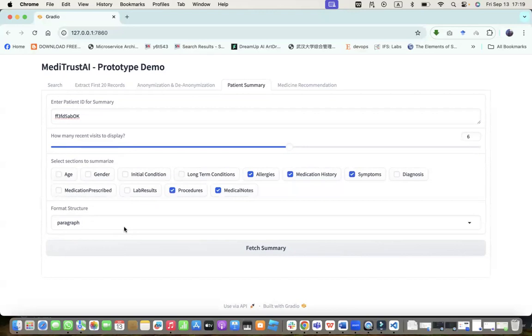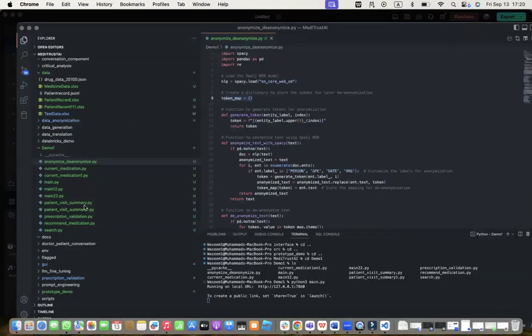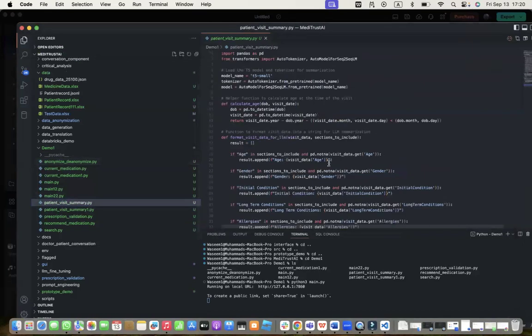Right now, we can improve this patient summary in different ways. We can also provide a multi-agent approach. Right now, I will also show you what is going on behind the scenes. In this patient summary module, I use the T5 small model.